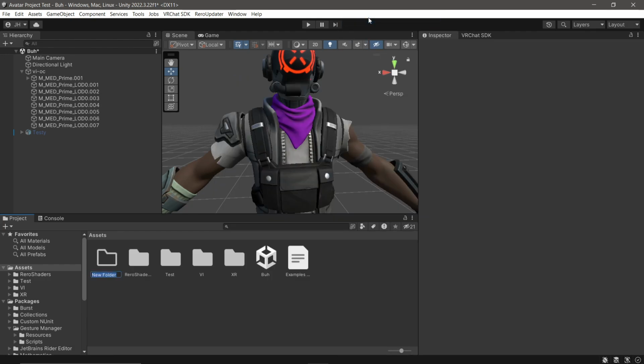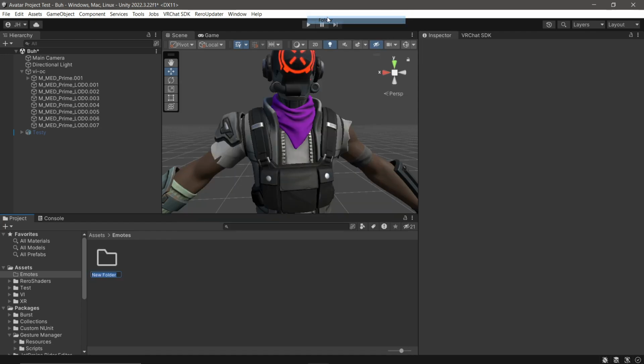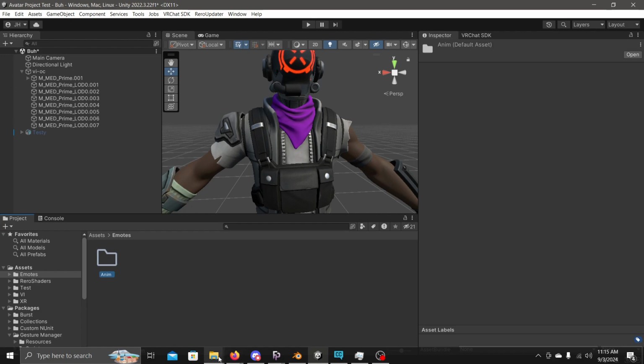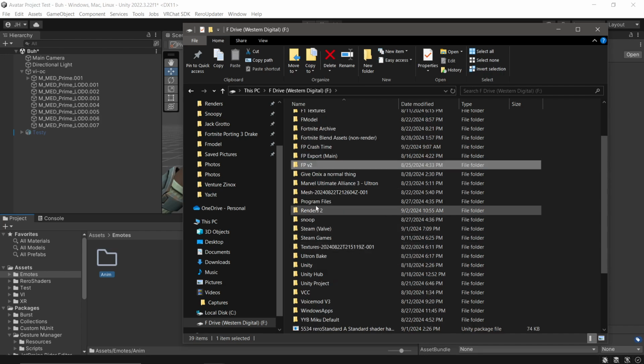I'm gonna create a new folder. I'm gonna call this emotes. And I'm gonna create a separate folder called animation. You'll see why in a second. Because what I'm gonna do is I'm gonna take that FBX. So I put it in.